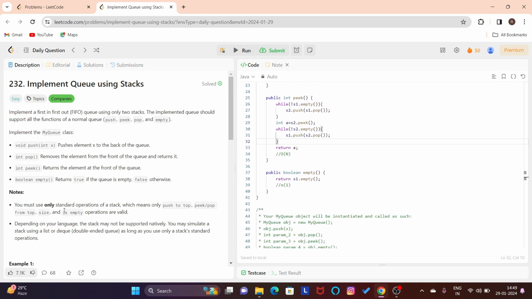And the last thing is the empty functionality. What is empty? We need to check whether our queue is empty or not. In the queue data structure, empty means whether it has elements or no elements. So in the stack also we have the same kind of data structure, that is the main stack, right? So we'll check whether our main stack is empty or not. If it is empty, then it will return true. If it is not empty, it will return false here, right?